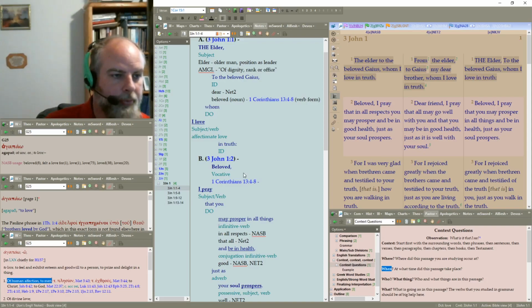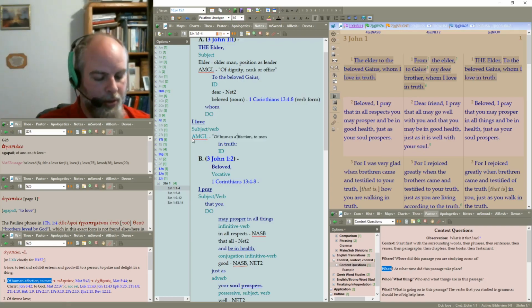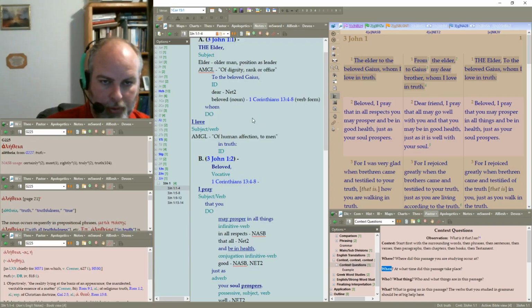But we're going to go here and go to AMGL of human affection to men, and just type that in AMGL. Here we have put little quotations so we know that is in there, and we have that word study. In truth, and you can get into some of these words a lot further. Let's go down to the word truth.